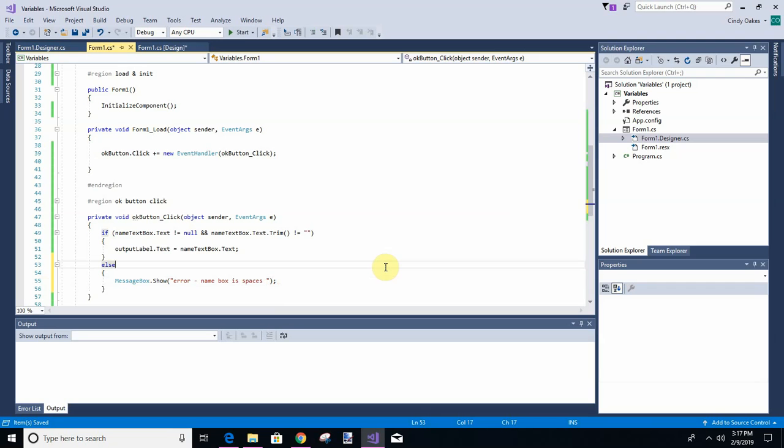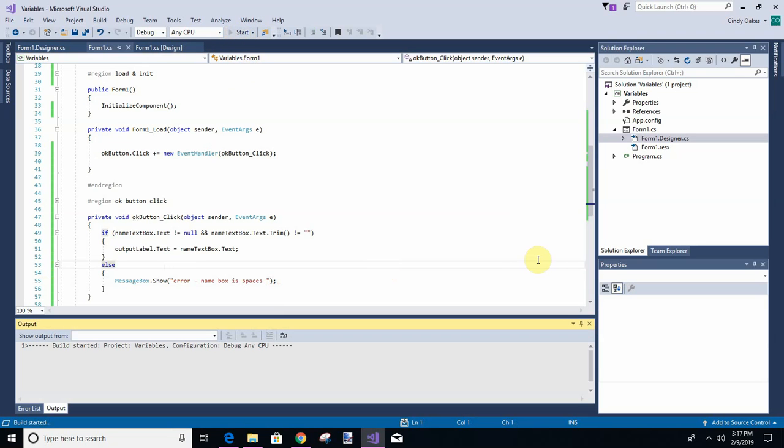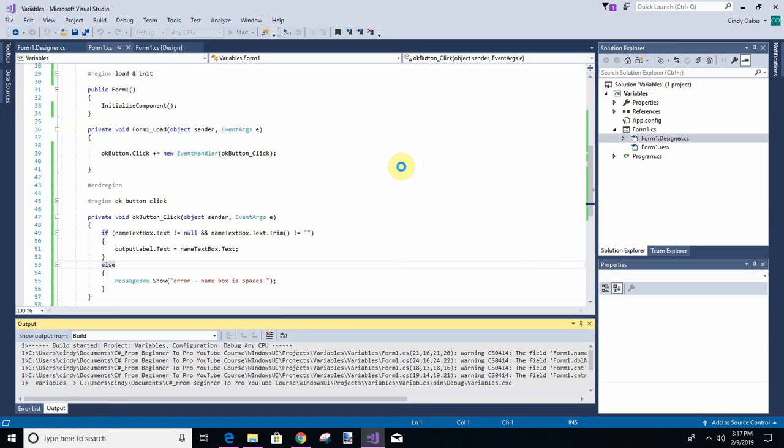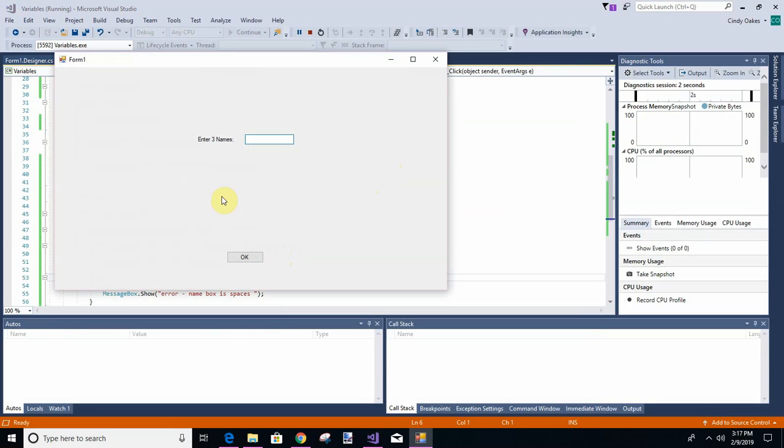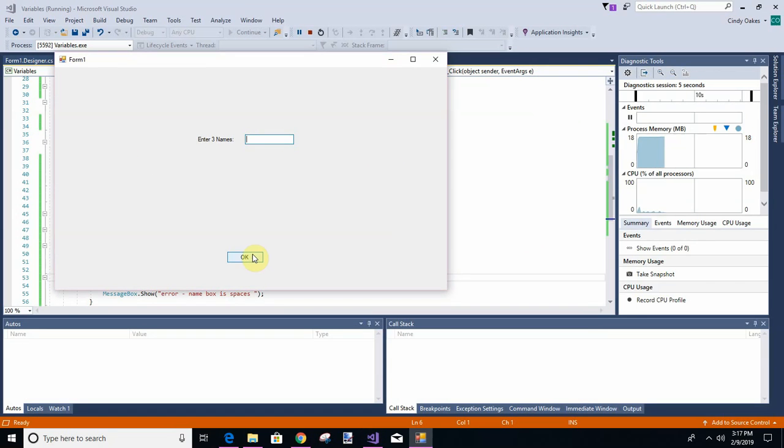Okay, so let's see how this works for us. So we're going to click the start button to run. And it's running. Okay, we're going to click OK first, and we should get an error. Yes, name box is spaces. So then we're going to enter Cindy. And it came up Cindy.